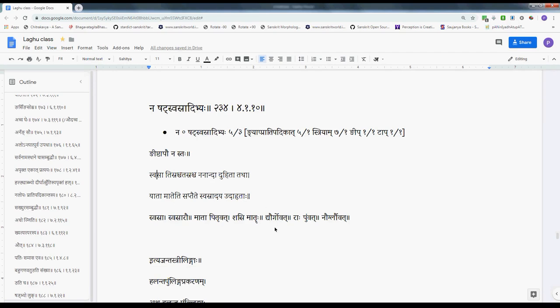Here, these are mostly relatives: swasa is sister, nananda, yata, mata, ityadi, mother, duhita is a daughter. So all of these are relations that are mentioned there. Yatru is actually the husband's brother's wife, and yata is the brother-in-law.